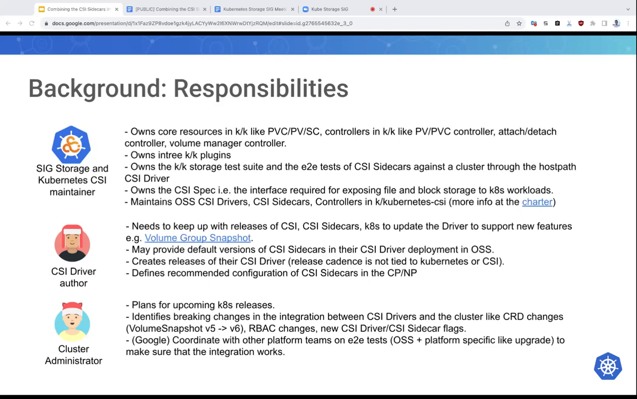The release cadence is different to Kubernetes. It's not tight, so they may release it faster or slower. And finally, they recommend configuration of sidecars and their CSI driver for the control plane and node pool. This involves setting up the right flags that the sidecars will have to interact with the CSI driver.